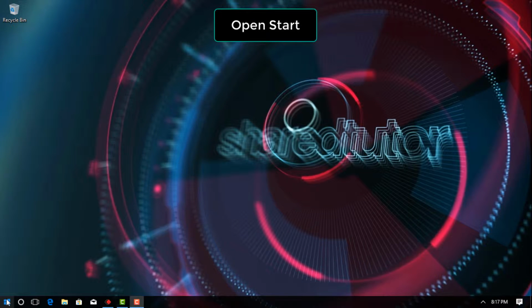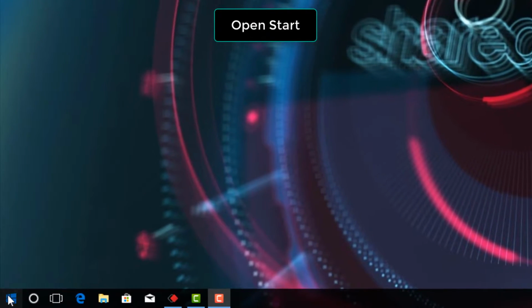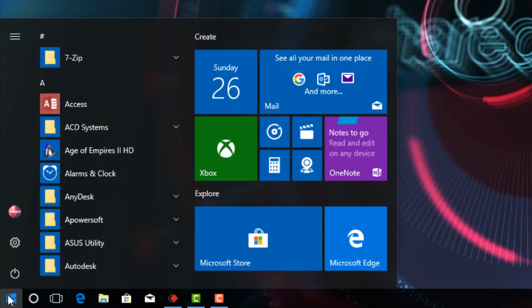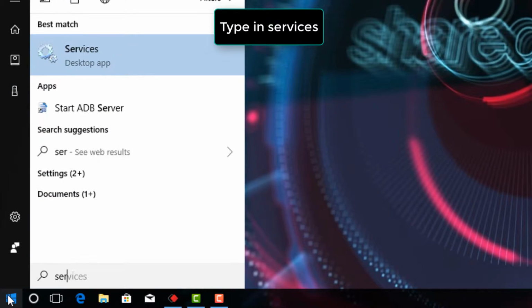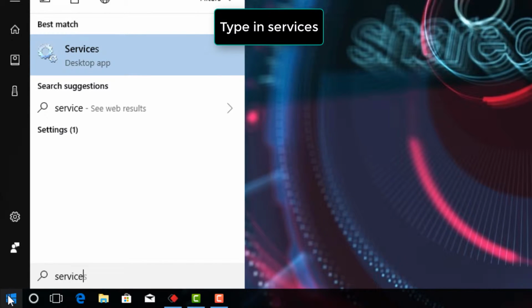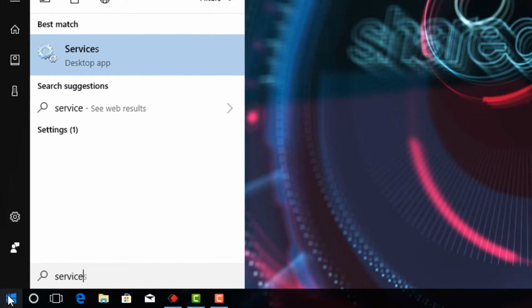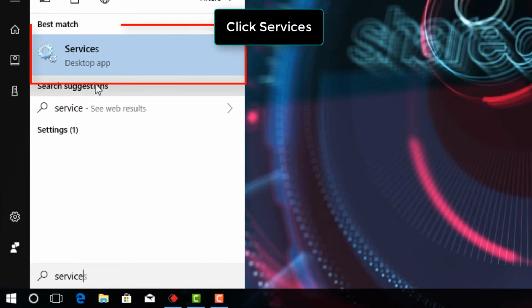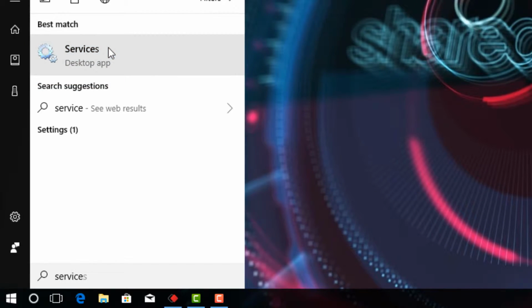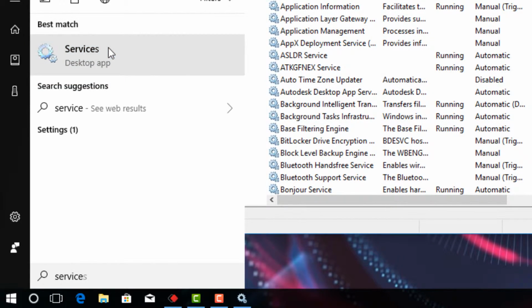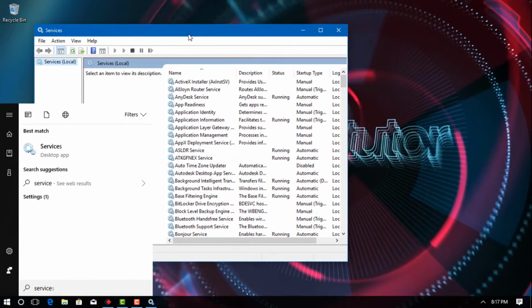Open Start. Click the Windows logo in the bottom left corner of the screen. Type in Services. This will search your computer for the Services program. Click Services. It's at the top of the Start menu, just right of a gear-shaped icon. It will open the Services window.